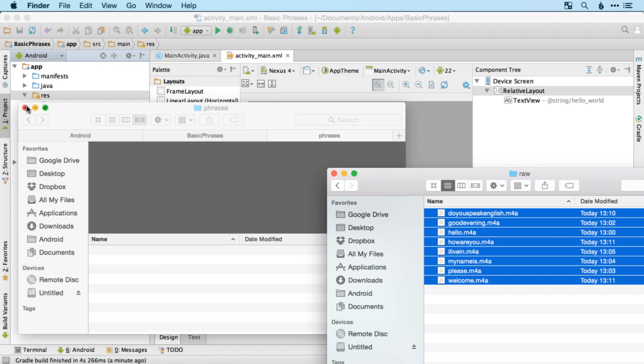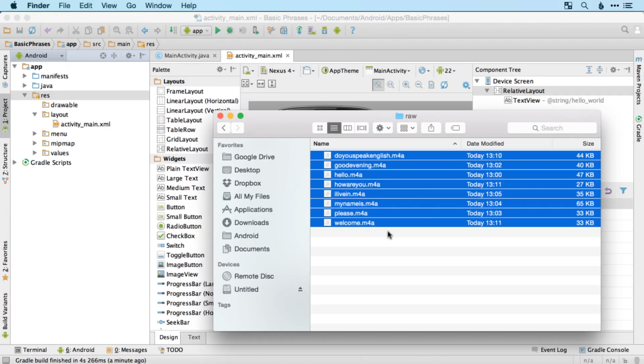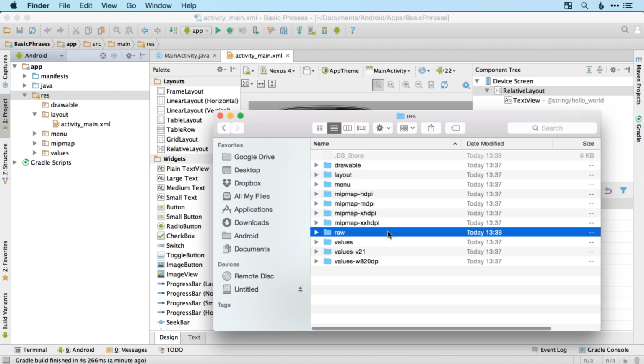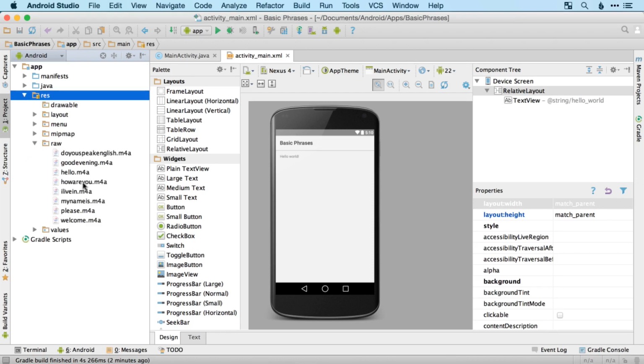There we go. That'll obviously work slightly different in Windows, but it's basically the same process. We're just dragging in our files, our audio files, into the raw folder. Okay. Sometimes if you shrink it and then enlarge it again, there we go. So there's our phrases. That's step 1 done.